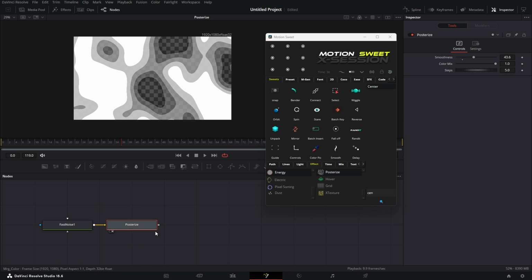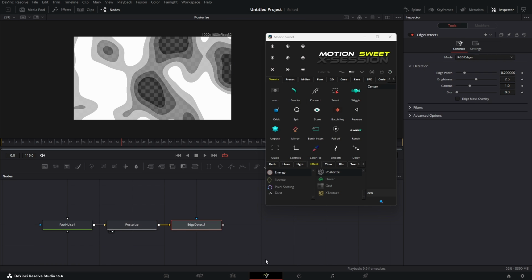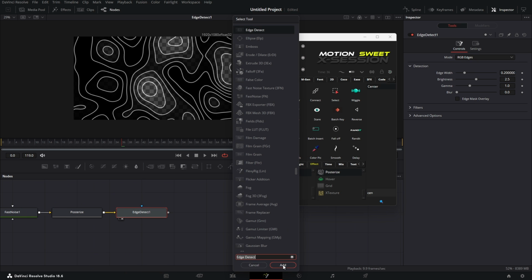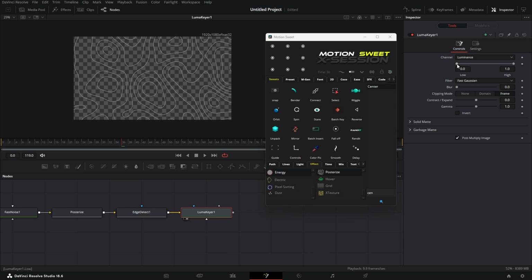And now let me show you a cool trick. So if you have this kind of effect and now if you add an edge detect, so you get this kind of effect. And if you take a luma here, so you can create a really cool effect like this.